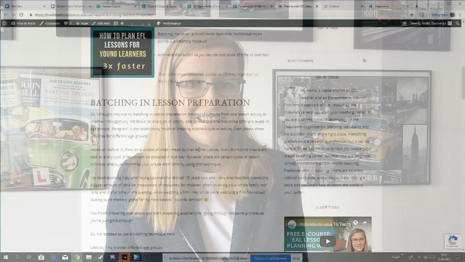However, before we dive in, let me just say that I don't think this technique is useful for every type of lesson preparation. So today I'll focus purely on young learners, because when it comes to preparing lesson plans and activities for young learners, a batching technique is actually super useful. Okay, so let's dive in.